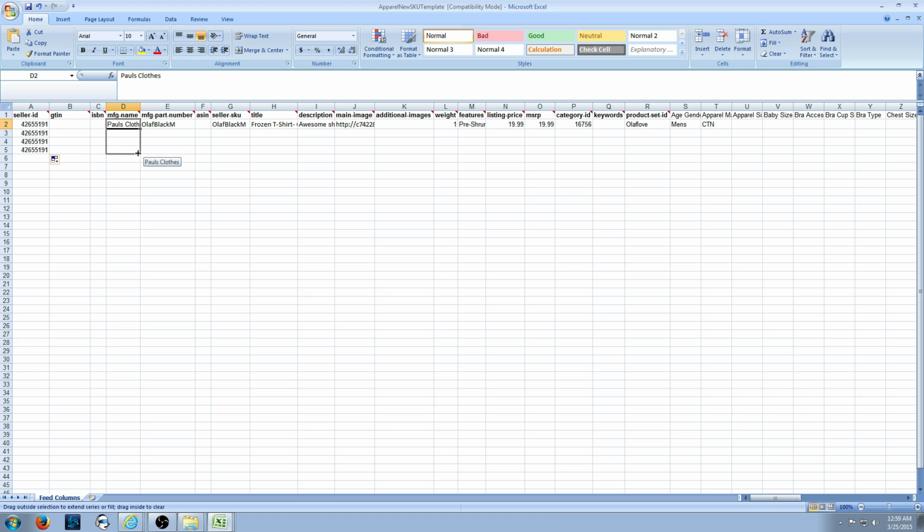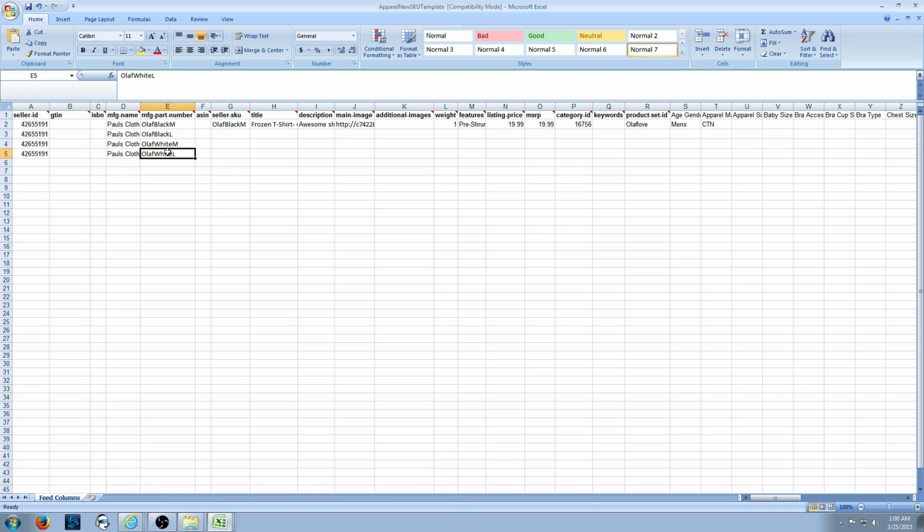So I'm just going to click on this bottom right cross here and just roll that down. Same manufacturer part name. My manufacturer part number is different. It's different per color and size. So let's go ahead and do that. And then the seller SKU is the same as my manufacturer part number. Titles are all the same. Remember, you don't want to put the gender, you don't want to put the color or size in the title. They'll be able to select that once they go to the page. Descriptions are all the same.